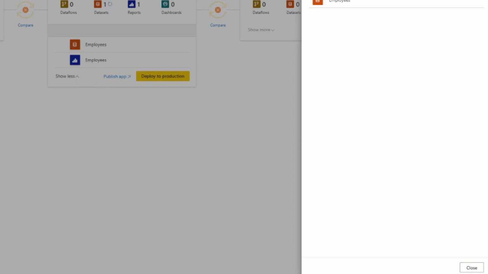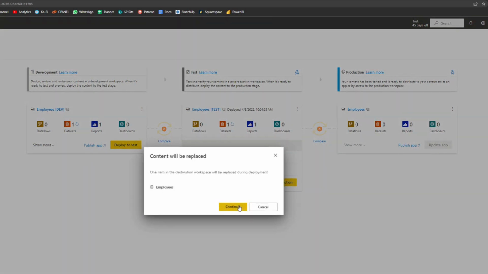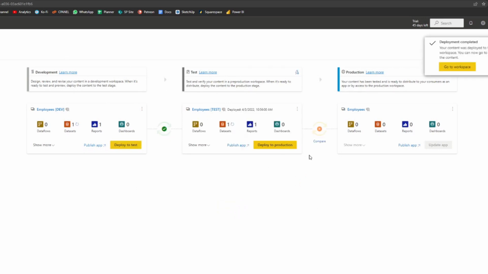hit close. And I think this is a bug on the deployment pipelines, but for this to work, you will need to deploy it once more from the development to the tests, just to sync them all up. And once you're done, you simply hit the refresh on the datasets in the test workspace. Just give it a few seconds.